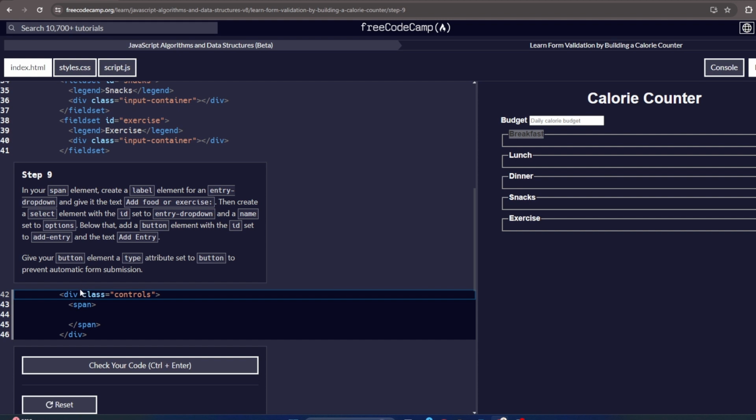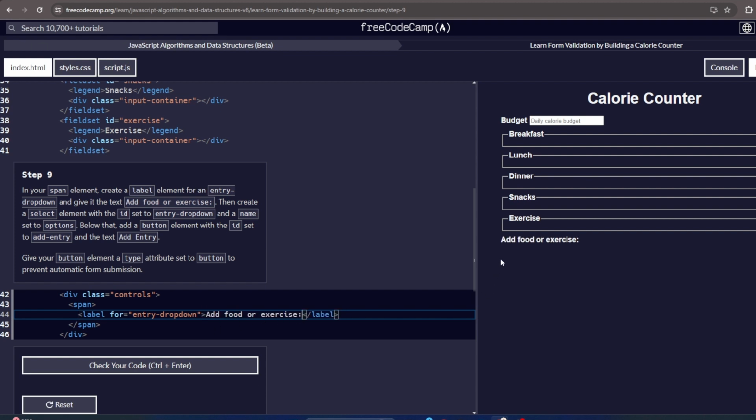Okay, in our span element we need to create a label. Let's make a label, and this is for the entry drop down. Beautiful. Okay, and we need to give it the text "add food or exercise". See, here our label has come. This is good.